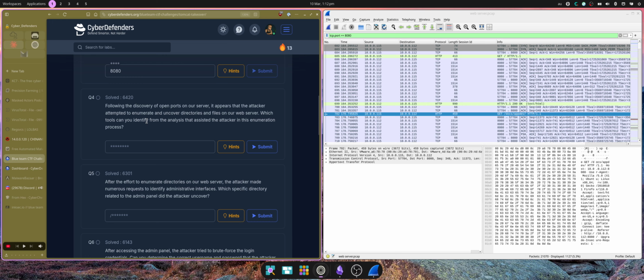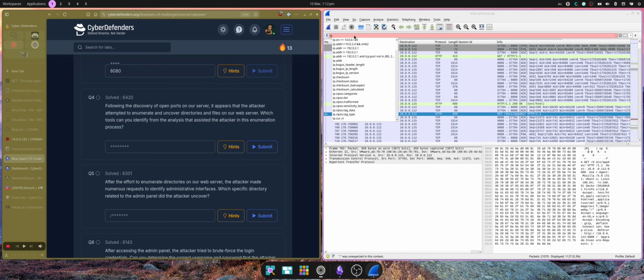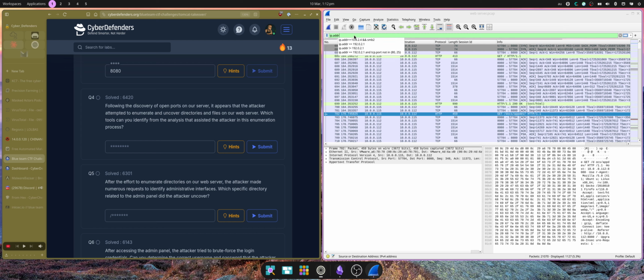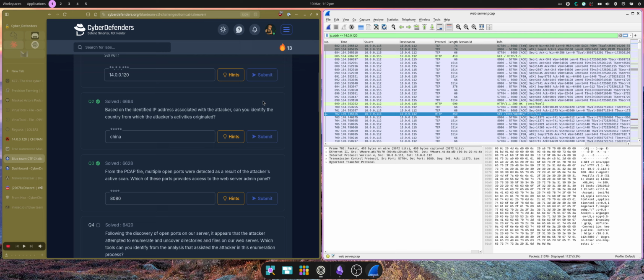Okay, question 4. Following the discovery of open ports on our server, it appears the attacker attempted to enumerate and uncover directories and files on our web server. Which tool can you identify from the analysis that assisted the attacker with the enumeration process? So we can go IP address equals 14.0.0.120. Yeah, 120.